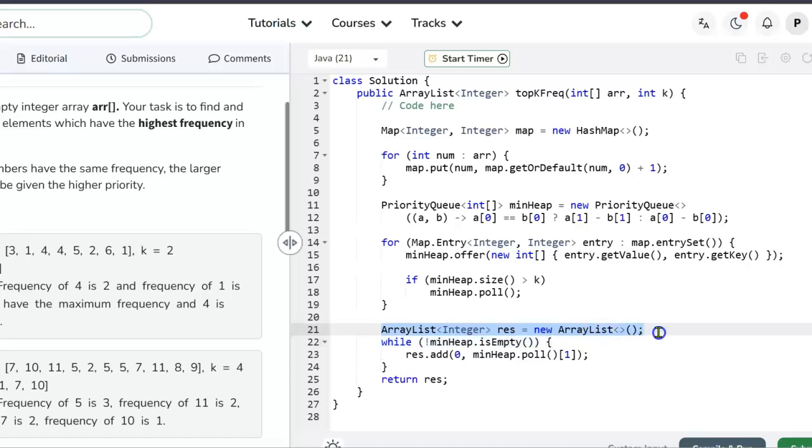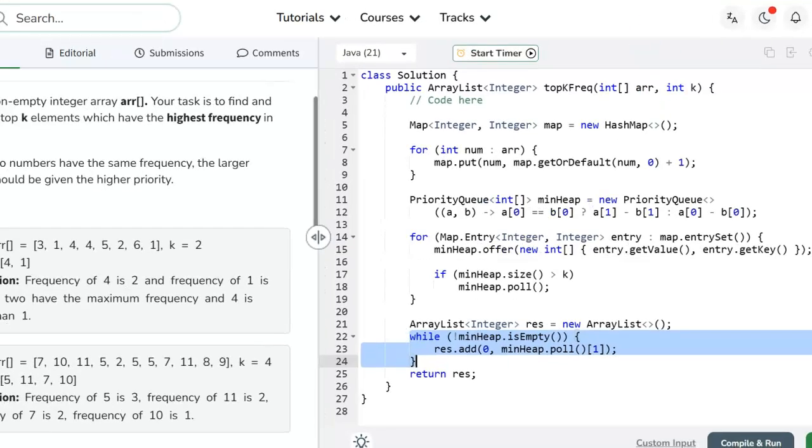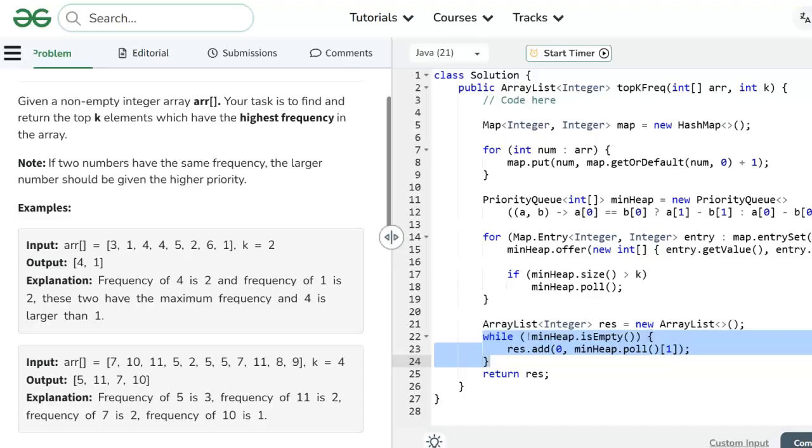Define an array list to hold the result, and while the heap is not empty, we have to reverse this again because it's a min heap, and we want the highest frequencies first. So every time we take something off the heap here, we're going to put it at index 0. So effectively that's going to reverse the min heap and put the most frequent elements first. All right, let's try this.